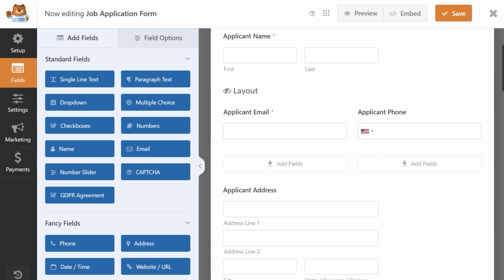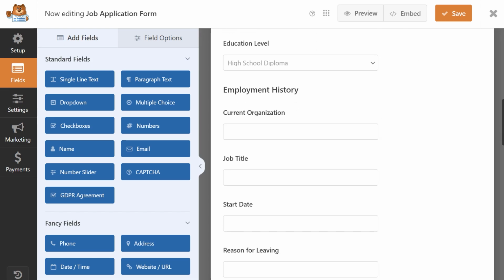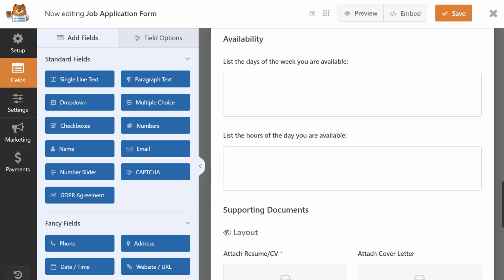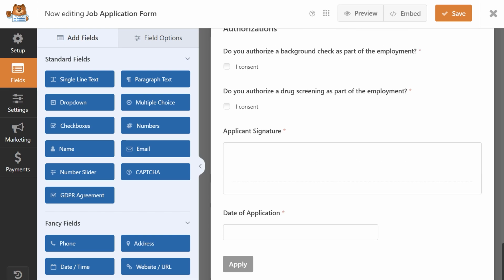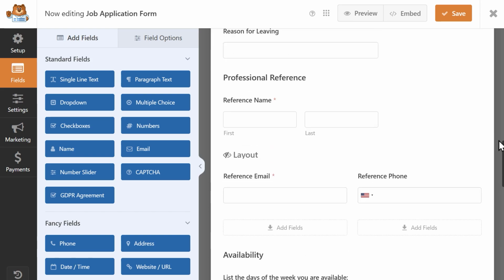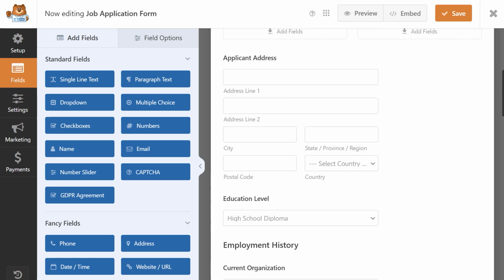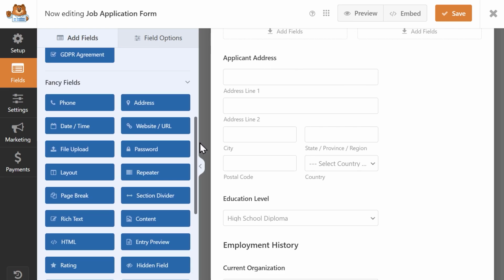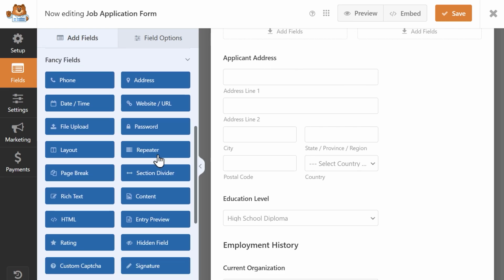The first thing I want to do is scroll through the form to see what fields are included. Since it's a little long, I want to break it up a bit so it doesn't seem so in your face all at once. To do this, I'm going to add a few page breaks to the form. From the left side, find the page break field under the Fancy Fields section and drag it wherever you'd like to insert a page break in the form.